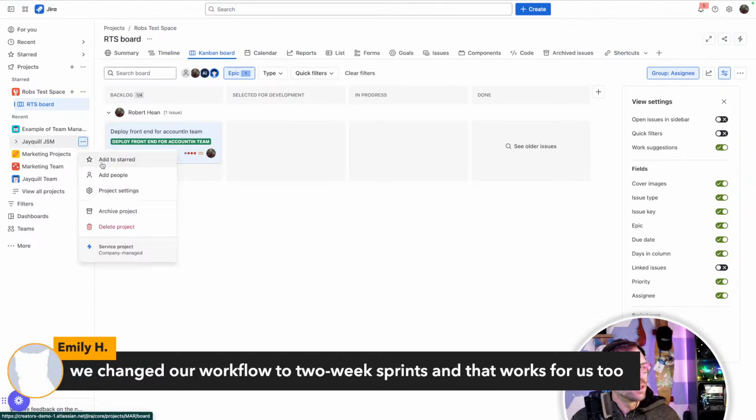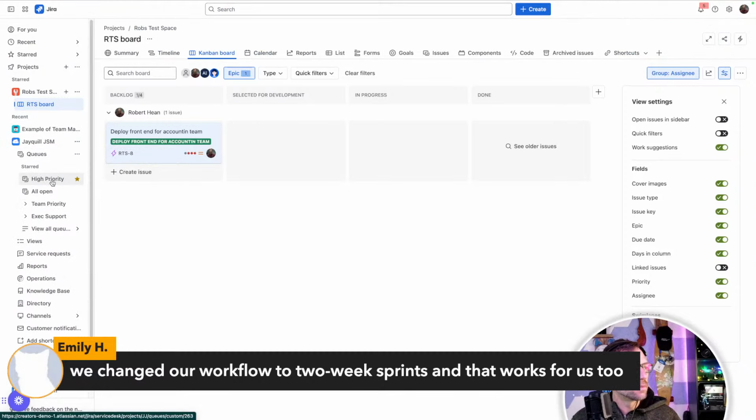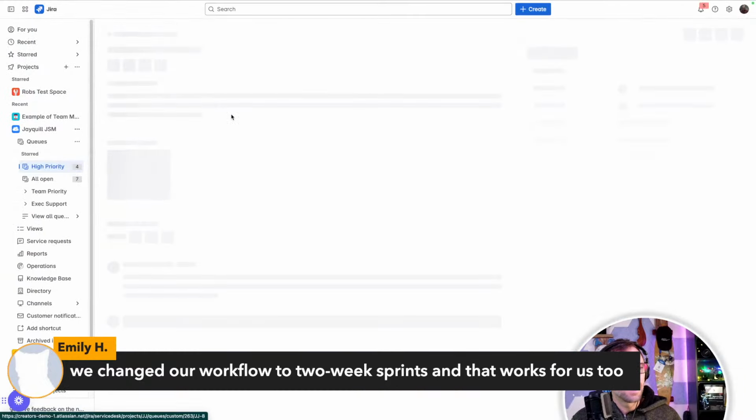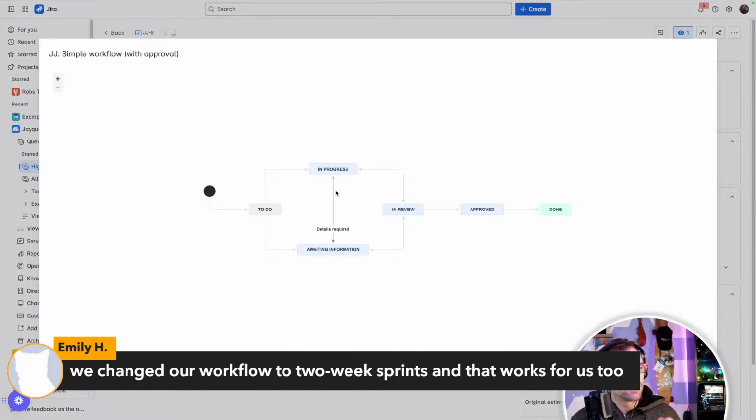JQuil JSM, I need your help, please. Nope, not going to open. Here's an entirely different project. So I'm going to go to view this workflow. And here we can see an entirely different setup.